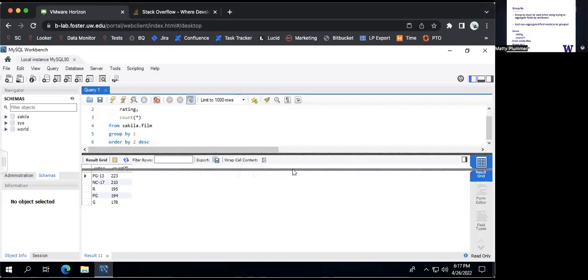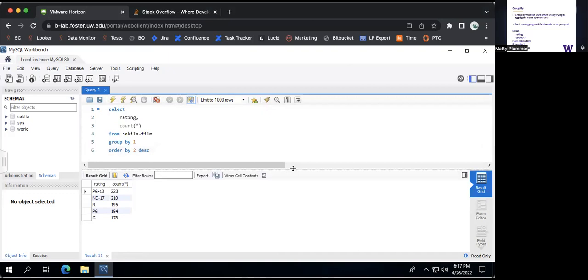You'll notice that the results that you get are going to be the exact same as this Excel screenshot we just looked at. We're telling the system, hey, go get me the field rating. Give me a count of everything. Group that count by the rating. And then order it with the greatest count descending.